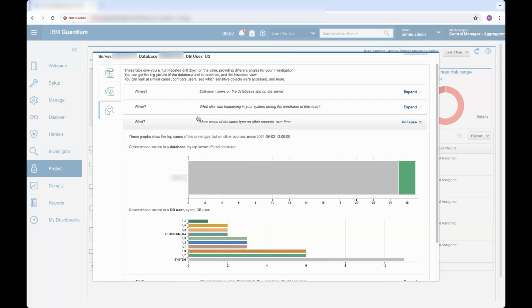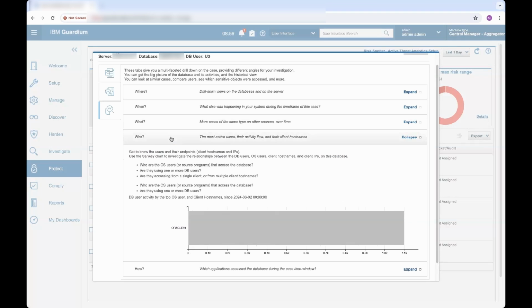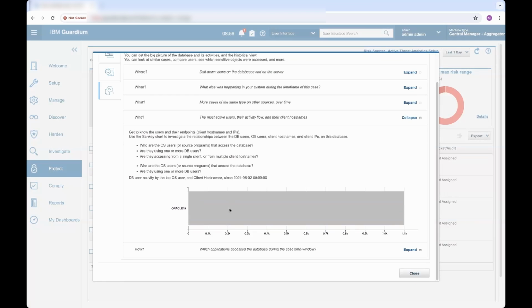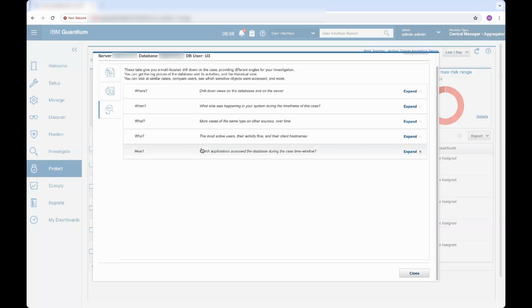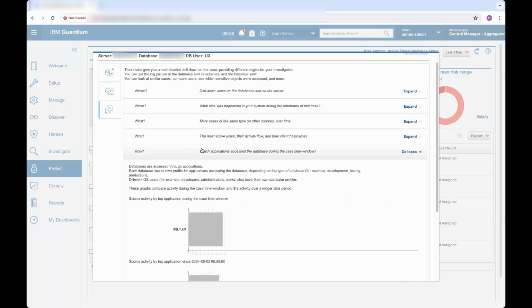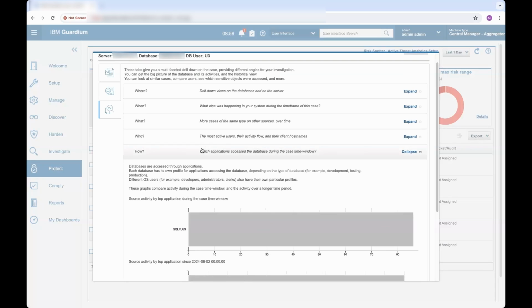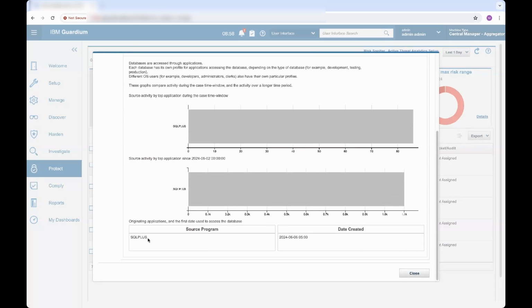What? Details of those similar cases of the same type but on other sources. So now my source is a database and source is a DB user. So similar types of cases which happened but on these different sources. Who? This gives you statistics on the users that accessed the database and from which client host. So this is a database and this is a client host name from which it was accessed. How? How was this accessed? This gives you statistics on the application which was used to access the database. If you scroll down, this is the application which was used, SQL Plus, to access the database at this time range.